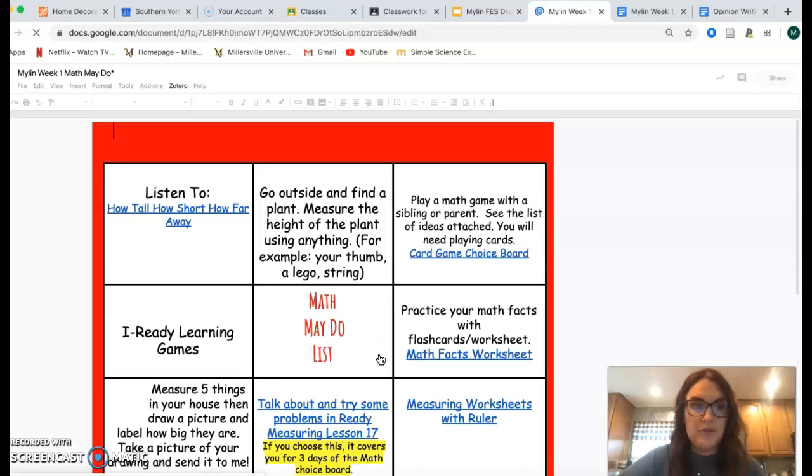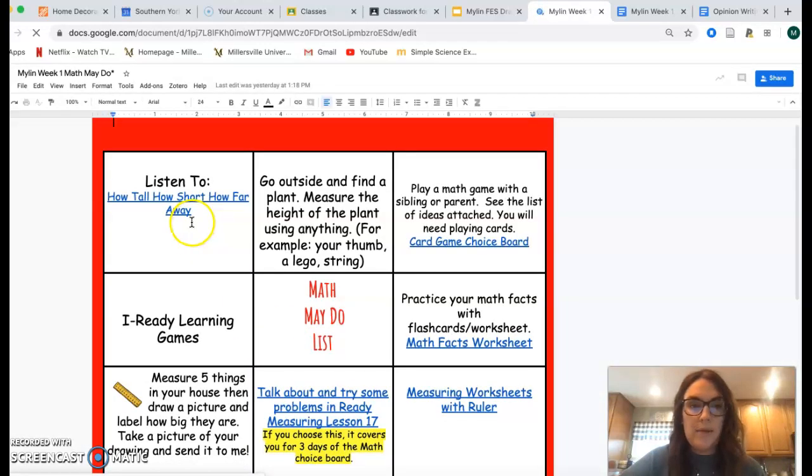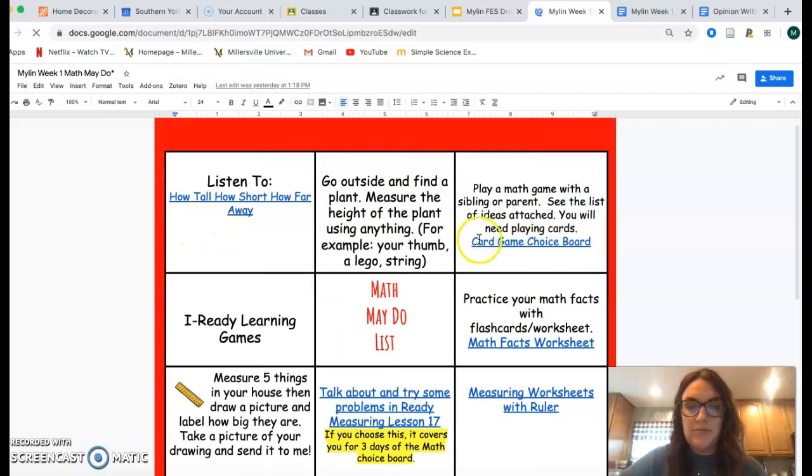And here's the math choice board. So you can listen to a story about measurement, go outside and measure anything. There's some different games you can play, math fact worksheets, how to measure with a ruler type things, iReady learning games, measuring 5 things in your house. This one here is the actual iReady measurement lesson.